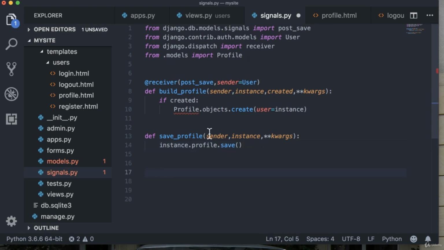Now this will actually save the profile, but this function also needs to receive a signal. So I'll just go ahead and copy this receiver from here and paste it over here as well. And now once we do that, we are pretty much good to go. Now the final thing which we need to do here is that we also need to go ahead and import the signals which we have used.